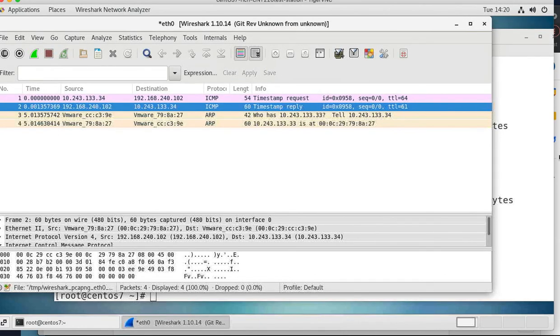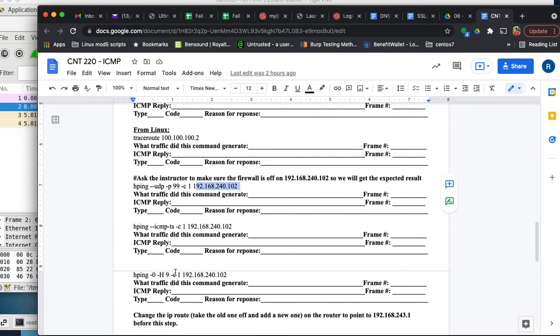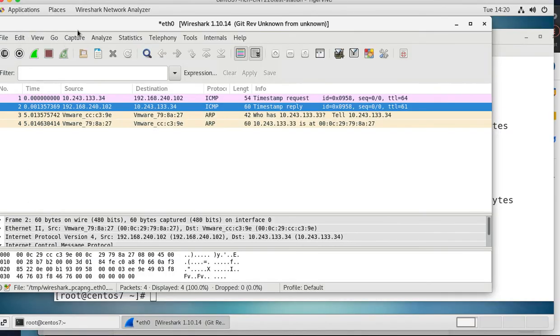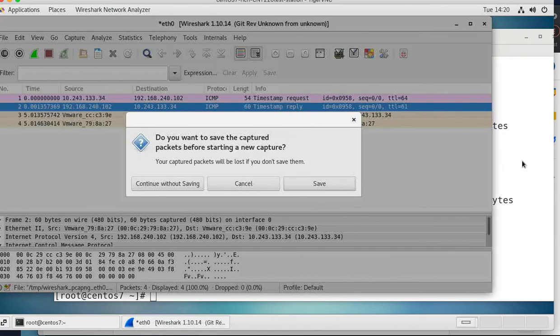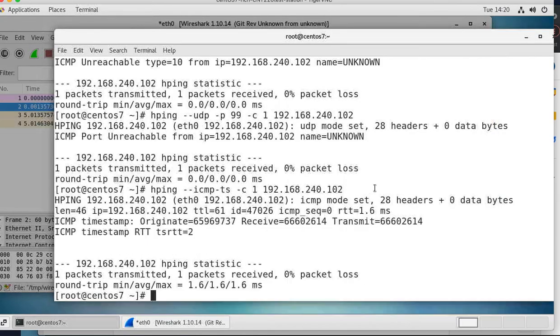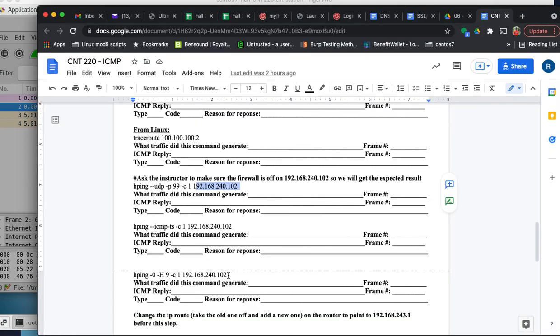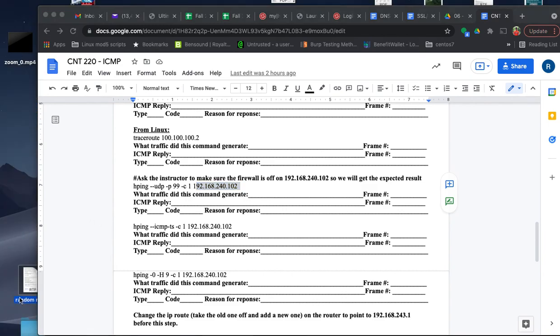All right, the next one we're going to send this complex command. I'll explain that when I get to it. So save this, start another capture. So this one we're going to do hping -0, which is raw socket mode for the hping command, which lets us pretty much arbitrarily create packets. We're going to do -H 9, which will set the IP protocol field to the number 9.